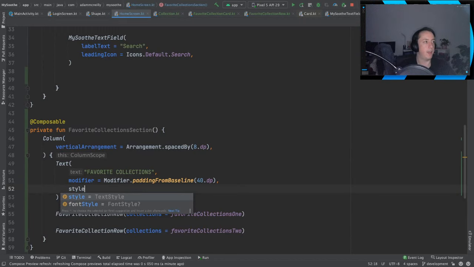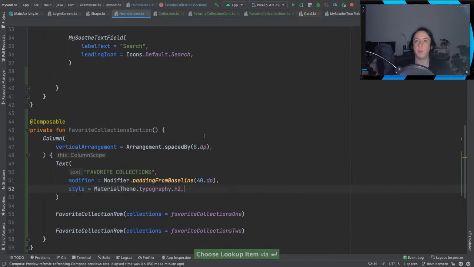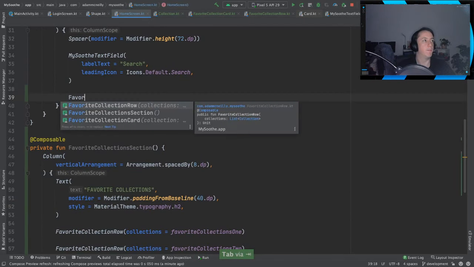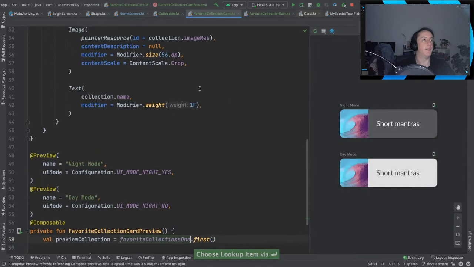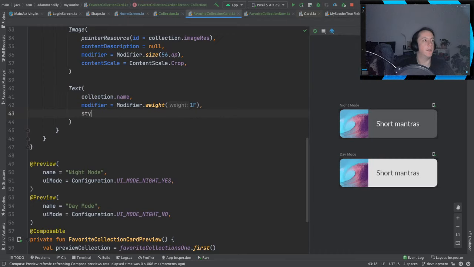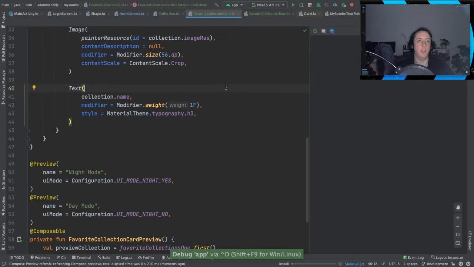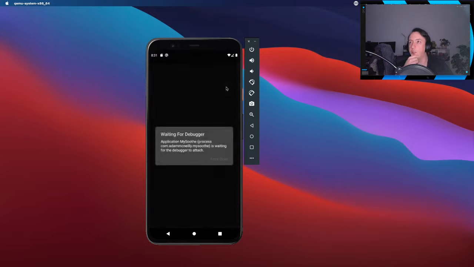So the style here will be MaterialTheme.typography.h2, and then we can add this here. And then over on the card, this can be MaterialTheme.typography.h3. So let's run this on our home screen, and we should see our favorite collections section.